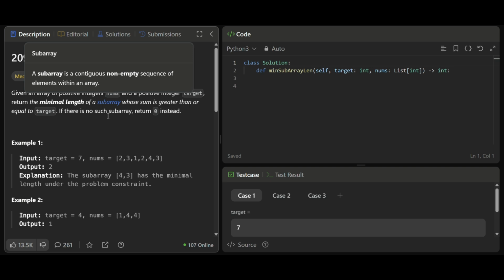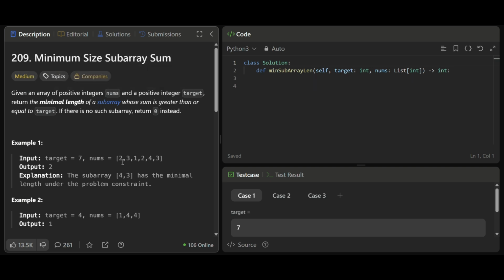Since it's a subarray, and we know that subarrays are contiguous, it's probably a sliding window problem. You look at the first number, it's a 2, that's less than 7, we're not going to care about that. Then we add the next term, 5, still less than 7. Then we have 6, still less than 7, so we don't care. Now, however, we have 8. 8 is greater than or equal to the target, which is 7.